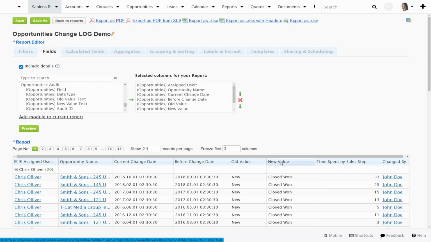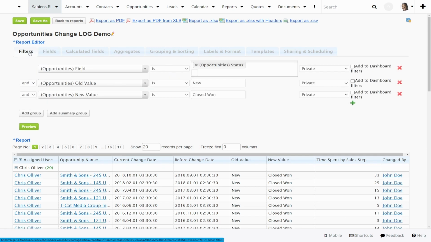Now let's go to the Filters tab. When you set up changelogs, you always have to add a field filter where you can choose which fields changes you want to track. In my example, I have selected a filter for the status field, as well as defined what the old value is and what the new value is. In this example, the old value is new and the new value is closed won.